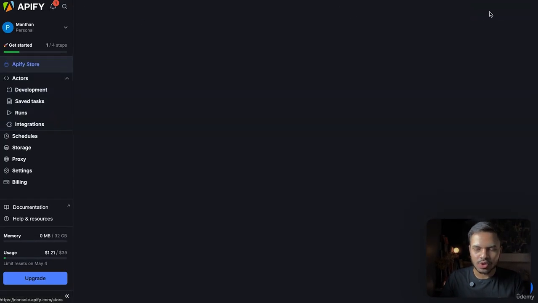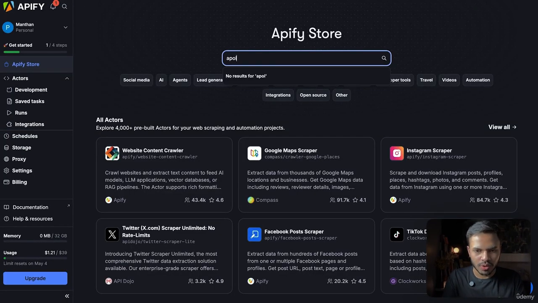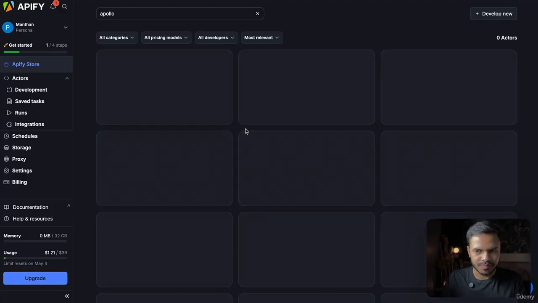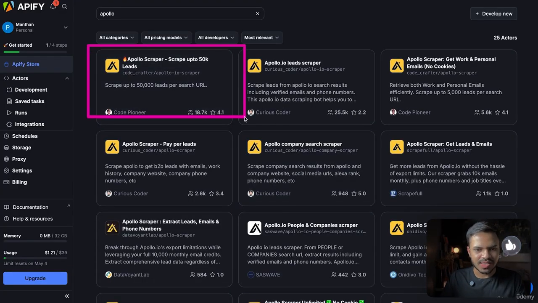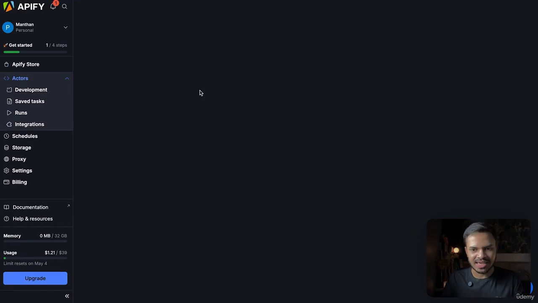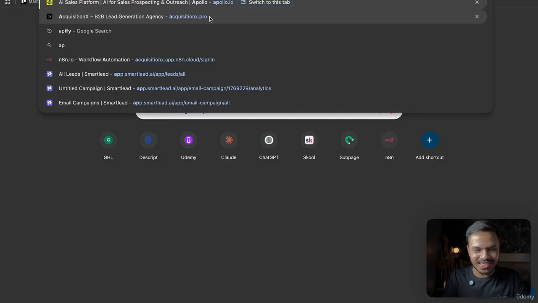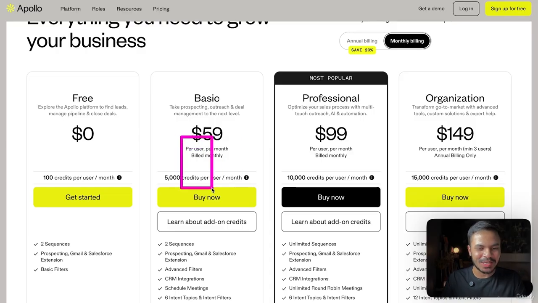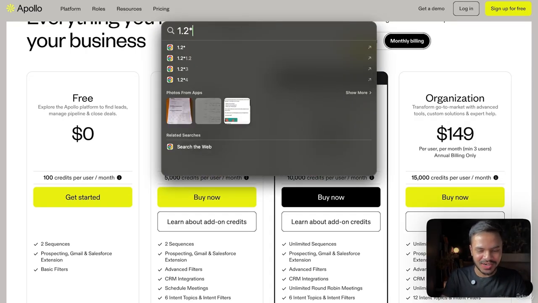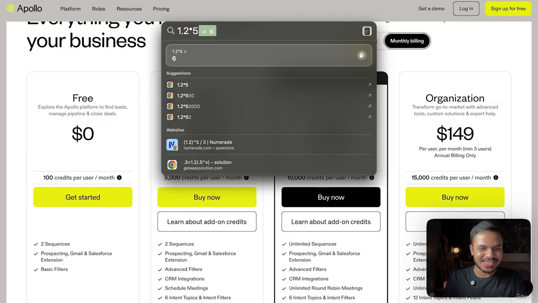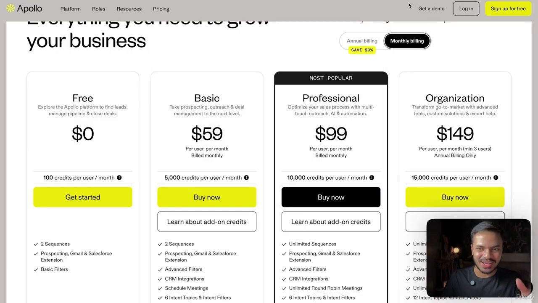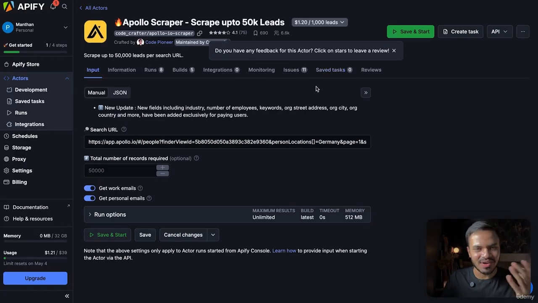So let us go to stores and search for Apollo. And yeah, we can use the first one, which is scrape up to 50,000 leads. And you can see for $1.2, you can scrape out 1000 leads. If we go to Apollo pricing, for $59, you can only scrape up to 5000 leads. So let's multiply 1.2 into 5. So yeah, for $6, you can scrape out 5000 leads by using Apify. That's why we are using Apify.